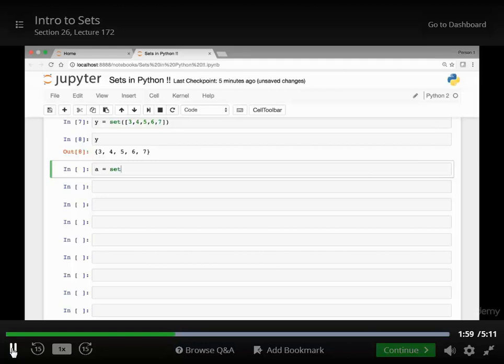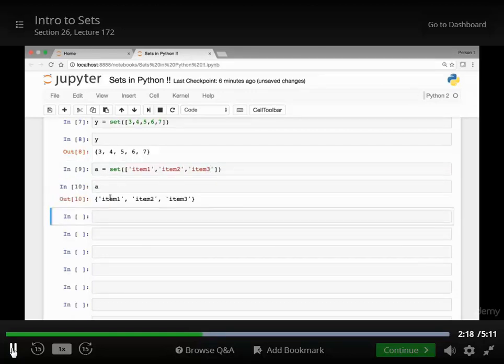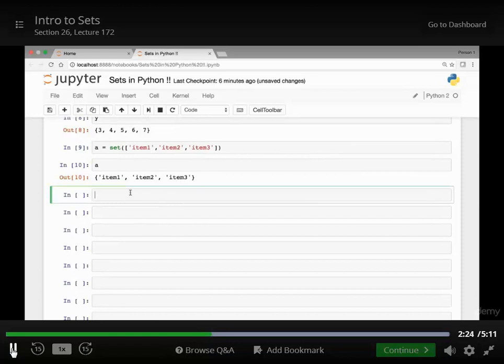Similarly, we can create another set from a list of some strings. Let's say item 1, item 2, and item 3. If we call our object A, we see that it's a set containing the 3 items 1, 2, and 3.